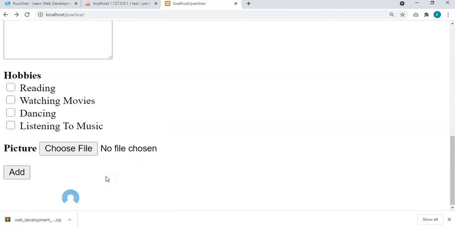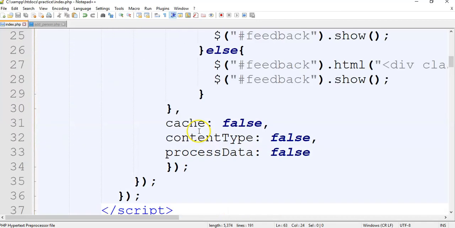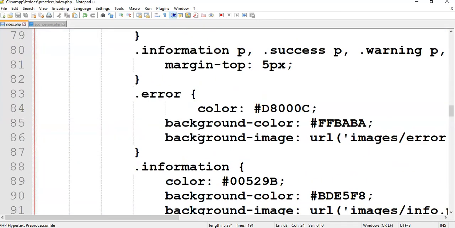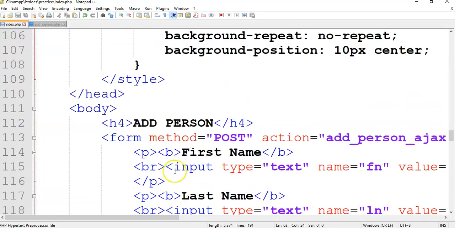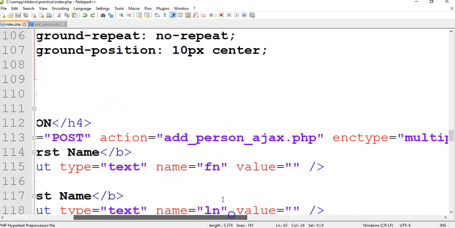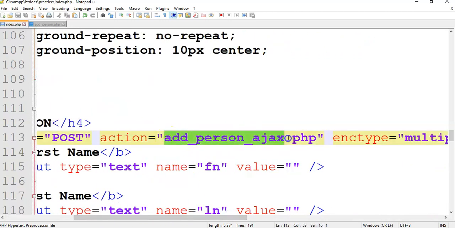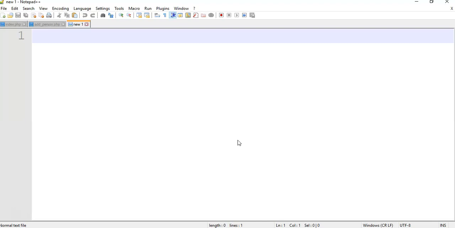So now we need to work on our Ajax technology so that we will pass. So now we need to work on the form, the processing of the form. Okay, so I'm going to create the file where I will be processing my form. I've given the action to be add person agile.php. So this is the file I need to use to process my form.